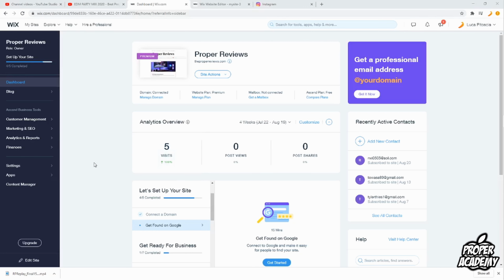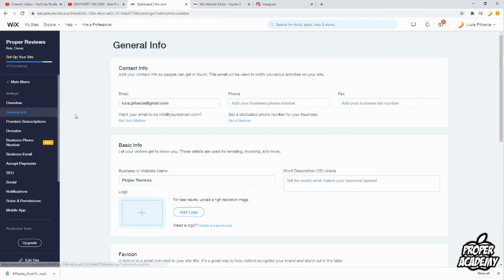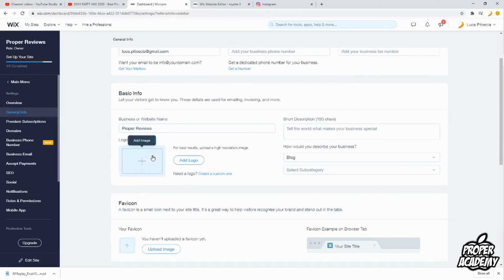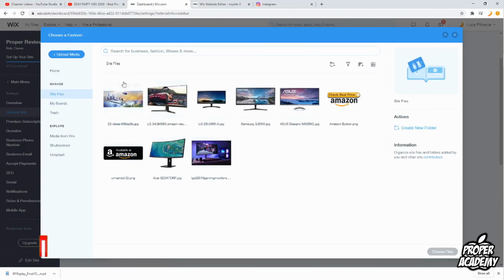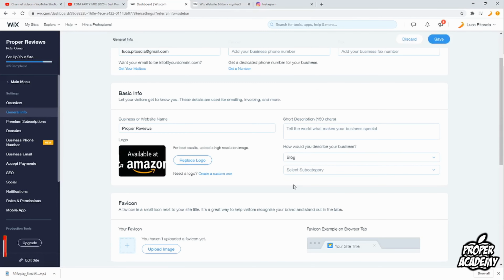For this video, I'm going to show you guys how to add a logo. So all you have to do to add a logo is start off on your homepage here and then go down to settings on the left side of the screen, click on settings, and then you want to go down to general info, which is just under settings here. Click on general info, and then you will see under basic info, you have an option to add an image or change your logo. So all you want to do is just click on add logo, and then you just have to go on your either site files or over to your desktop by clicking on upload media. And then you just want to click on a photo or upload a photo. Once you pick one, you just want to click on it and then click on choose file, and then it will replace your logo for your website.